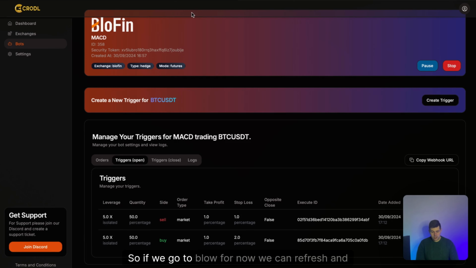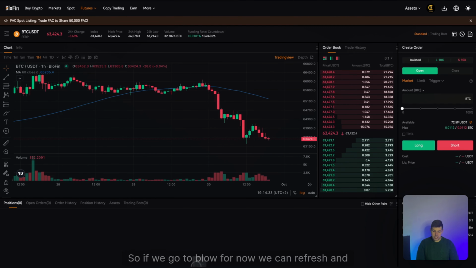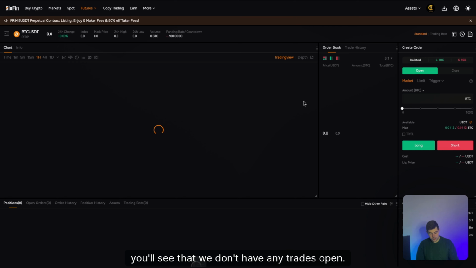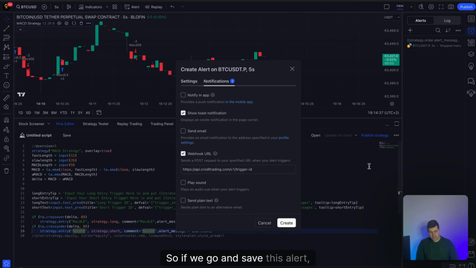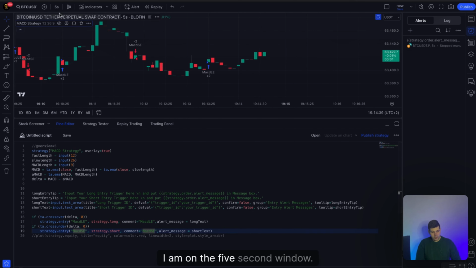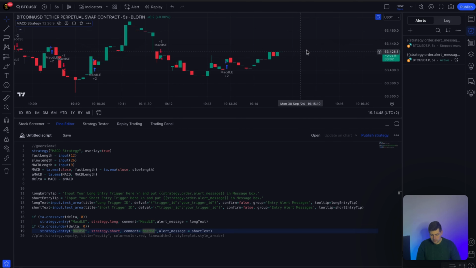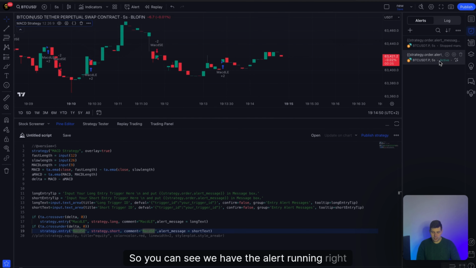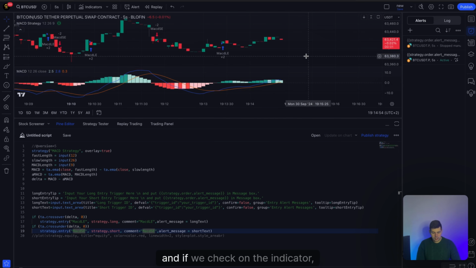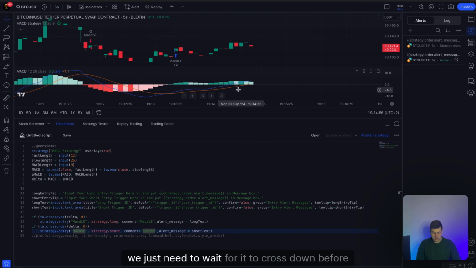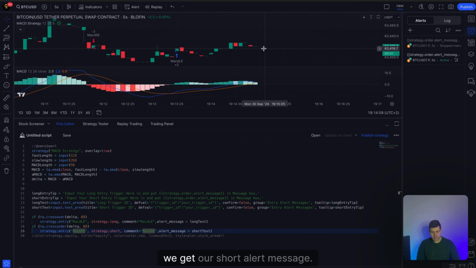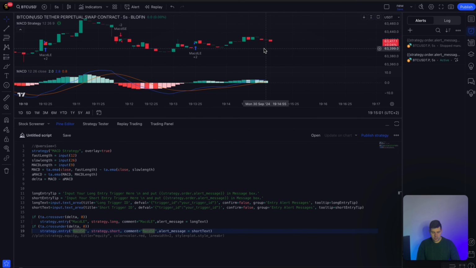So if we go to Blofin now, we can refresh and you'll see that we don't have any trades open. So if we go and save this alert, I am on the 5-second window, so I should get a lot of alerts very frequently. So yeah, this is just for testing. So you can see we have the alert running right here. The next entry is going to be a short, and if we check on the indicator, we just need to wait for it to cross down before we get our short alert message.